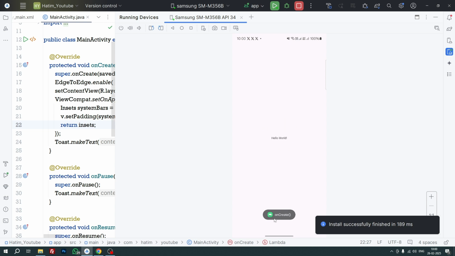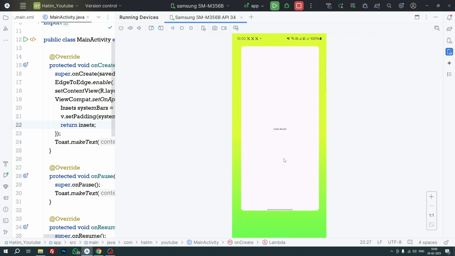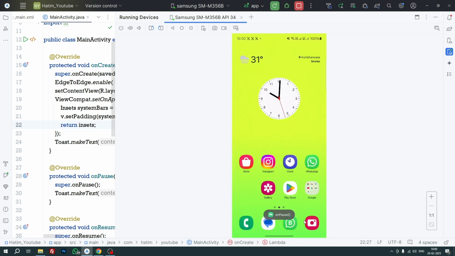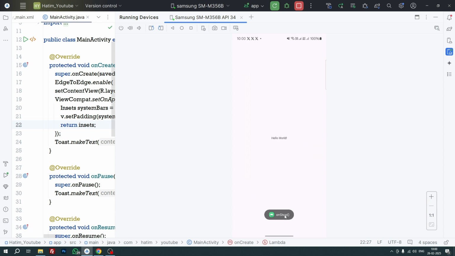As we can see, the onCreate method has been called, the onStart method has been called, and the onResume method has been called. Now we will minimize the app. From the bottom, I just minimize it. It has gone to the onPause state, and from the task manager, we open the app again. It again goes through onPause, onResume, and onStart.